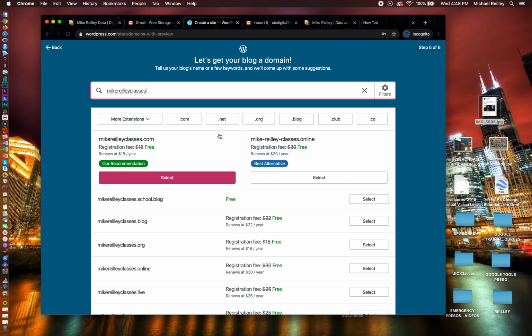And it'll give you all these different paid versions. It'll say free, but it'll want to upcharge you like $30 or $18 for a second year, but it always gives you at the top this free version. And mine is mikerileyclasses.school.blog. Don't worry about this. It'll actually fill this in as well.